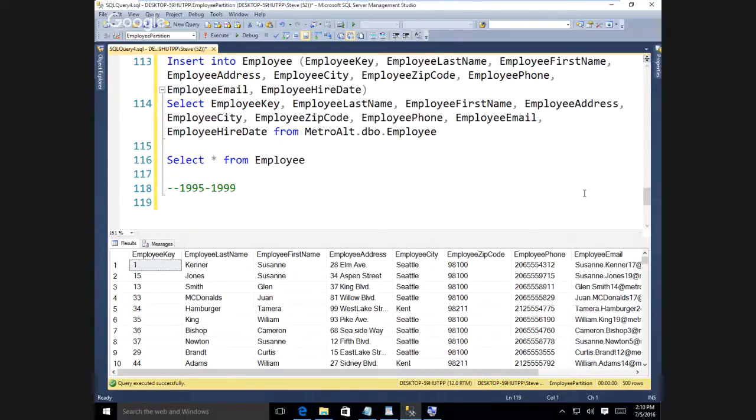So I'm going to do select star from employee, and then I'm going to do where, and I'm going to do a $partition.fx hire date. Is it underscore? Yeah, there should be an underscore there. And employee hire date. And let's do the second, equals 2. That's the second partition.